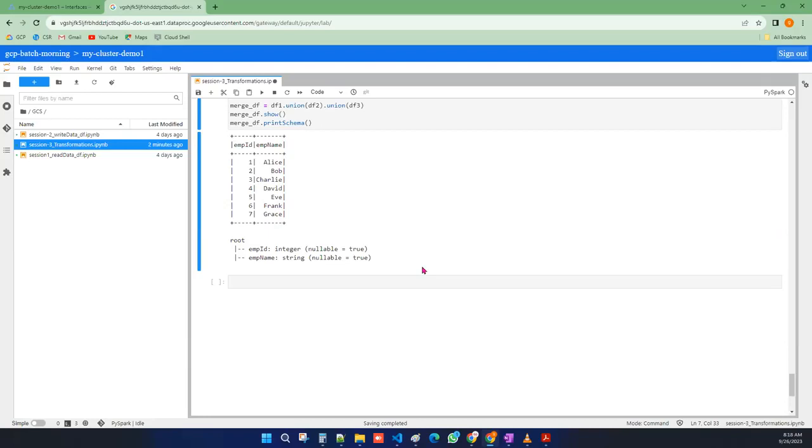Okay. So first what we have done, we have created three data frames, df1, df2, df3 with hard-coded data. We use the union method to combine them, one on top of the other, and then we are able to get the result out. Okay, is this clear, guys? Great.